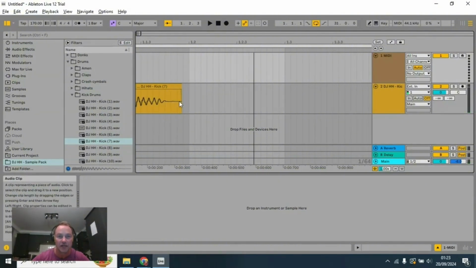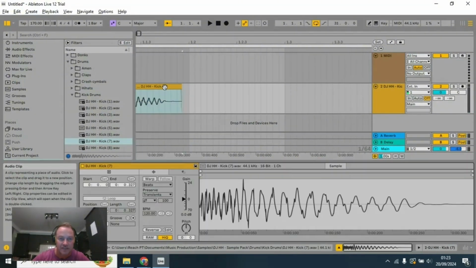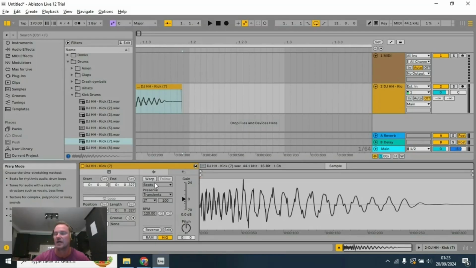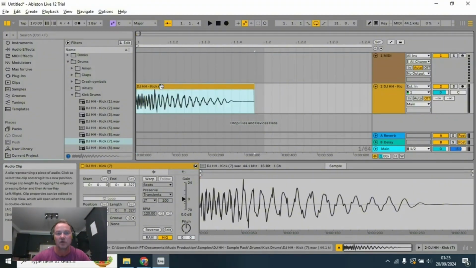If you double click on the actual sample itself, it gives you all the bits and bobs there. So it's not warped. We'll talk. Warp is a little bit like sync, auto sync, but don't worry about that. So that's the beat that we've put in.